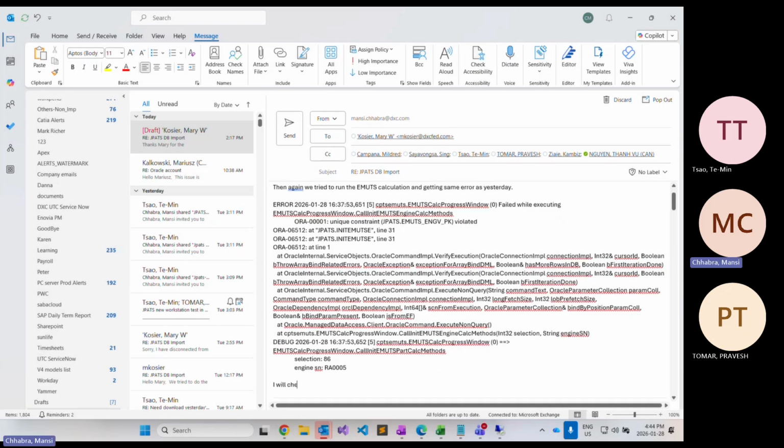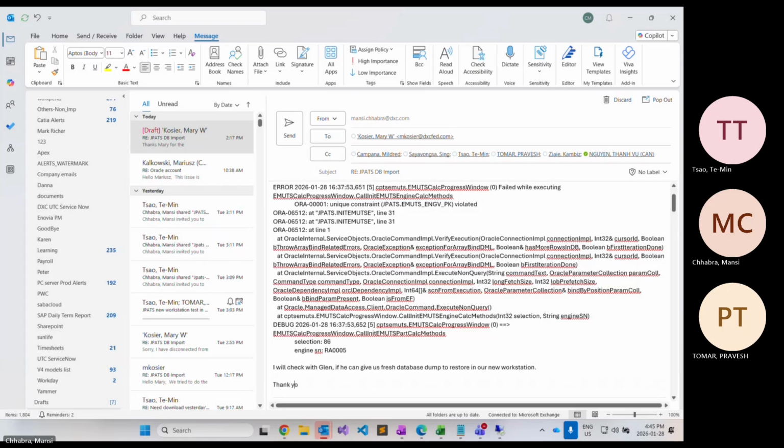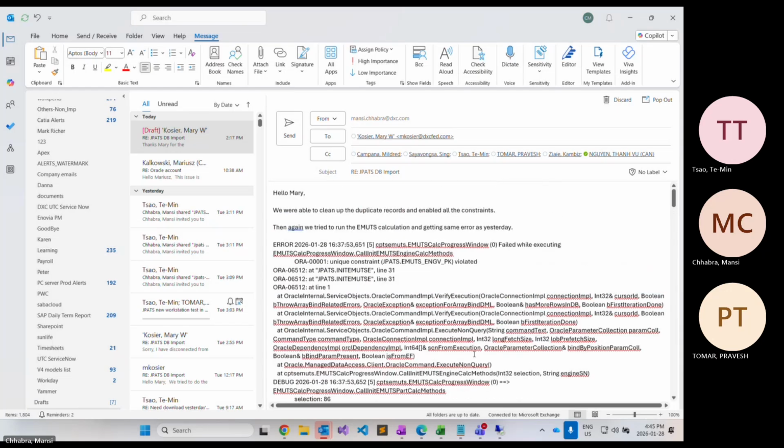I will check with Glenn if he can give us a fresh database dump to restore in our new workstation. Is this okay? What do you both think? Very well.